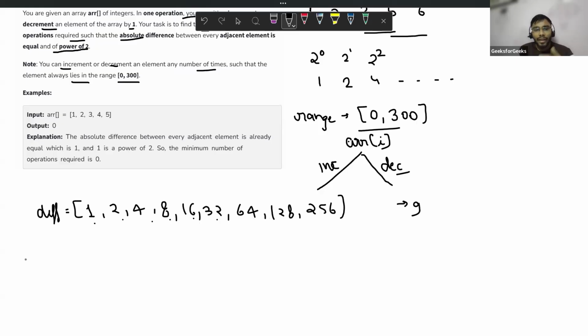See, I will try all of the differences to make the difference between adjacent elements the same for all, because it should be equal, right? For all elements, I will try to make the absolute difference 2, then 4, and whichever gives me the minimum answer, I will store it. For every difference, what I need, because my range of element is from 0.